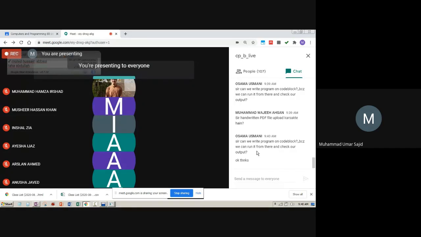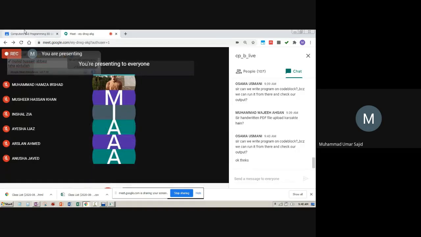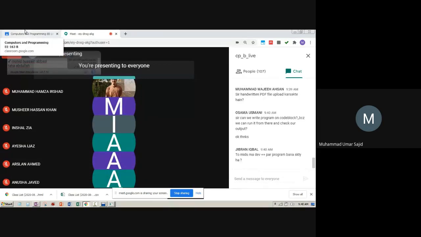You have to write your program because it's an exam. And I mean, what would you do if you were in the university and attempting your paper? Okay. Can we write? No brother, no no no, you cannot write the program in Code Blocks. You have to write your program in Google Forms or Notepad.